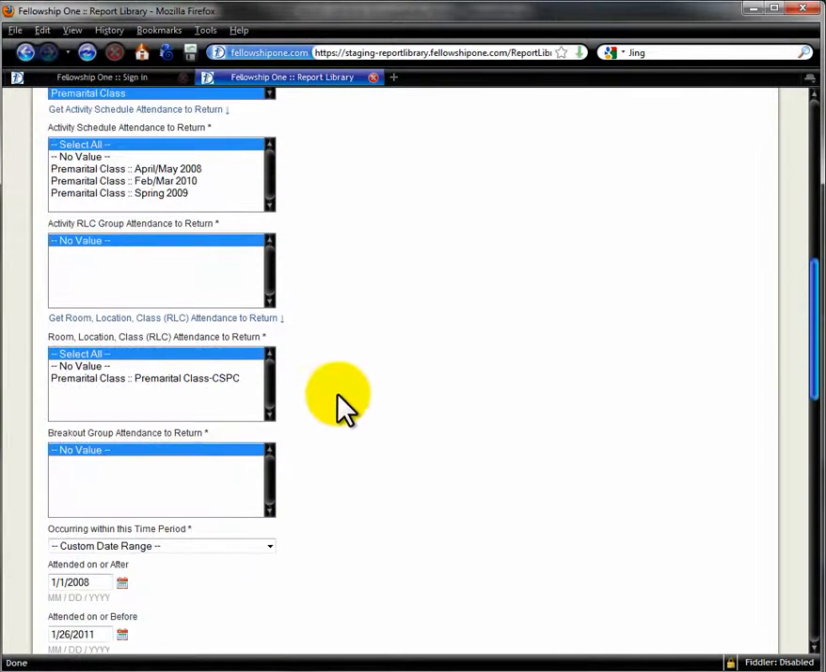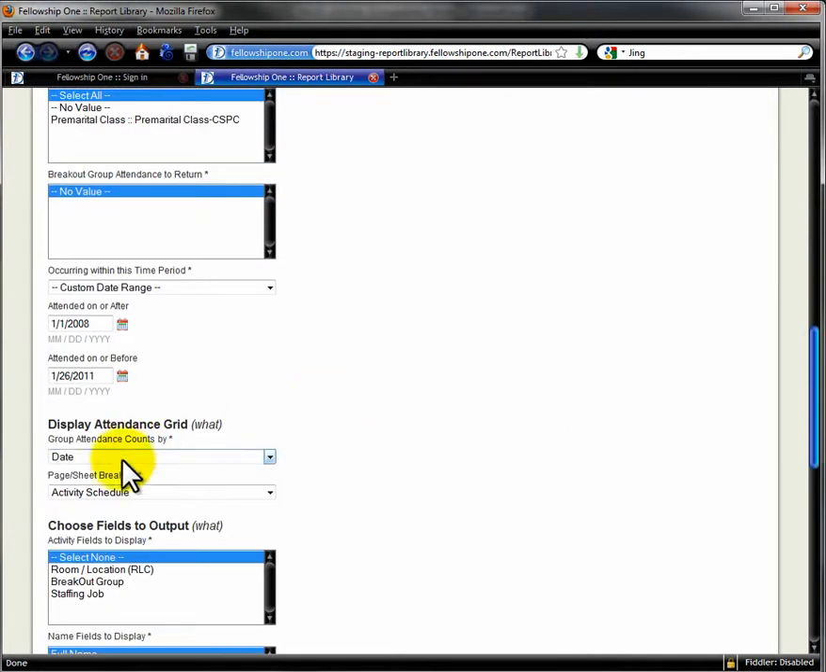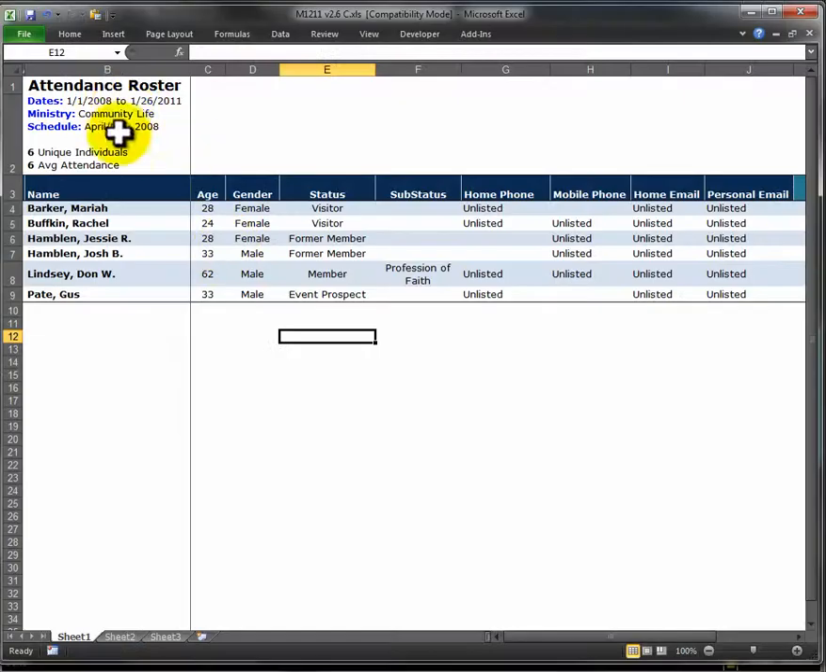Great, I wanted to choose all of those. And then I get down to here, I'm going to page break on schedule, so I get each schedule on its own page. And then the output looks like this. At the top we have the dates we're interested in, we have the ministry, we have the schedule I'm looking at, and then we have the names of the people that attended that premarital class.